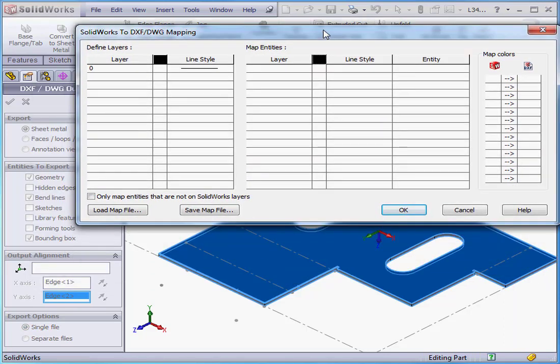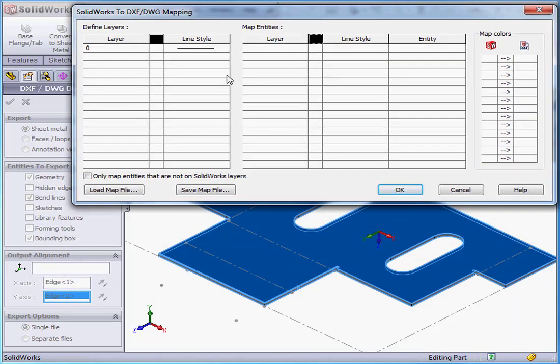Here's the Mapping dialog window. First, we're going to define a layer. The first layer will be called Geometry. The second layer, Bend Up. The third layer is Bend Down. These refer to the bend lines. And my last layer, I'll make Bounding Box.